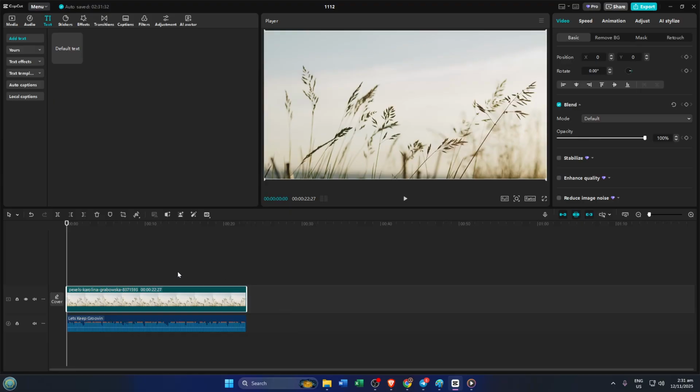Mirroring a video in CapCut Desktop is quick, easy, and gives you creative control over how your footage looks. Now you can confidently flip any clip to suit your story or fix those pesky reversed shots.